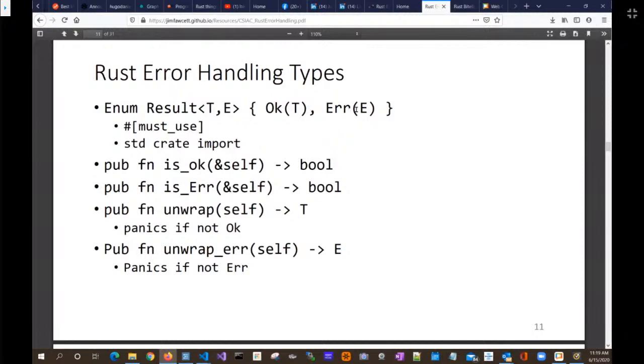And it wraps an error type, which is whatever type the error mechanism returned to you if you encountered an error. Then Rust applies this attribute must use to this result. That's why you saw, in one of the opening slides, warnings that you hadn't used that type. It's because Rust provided that attribute for you.